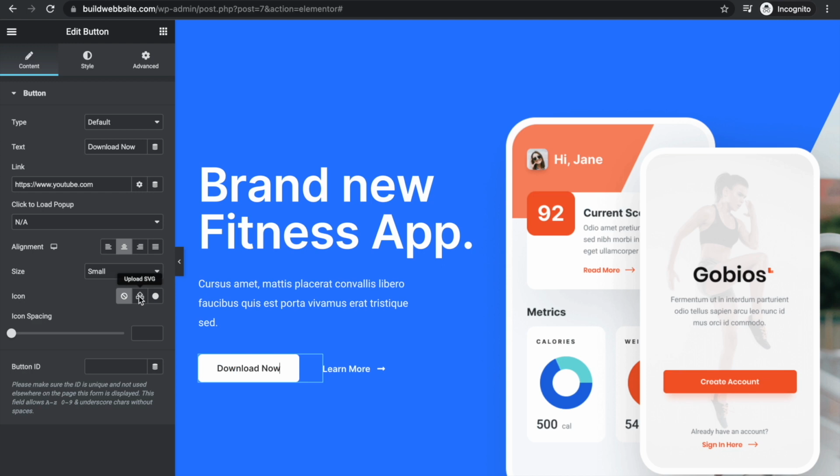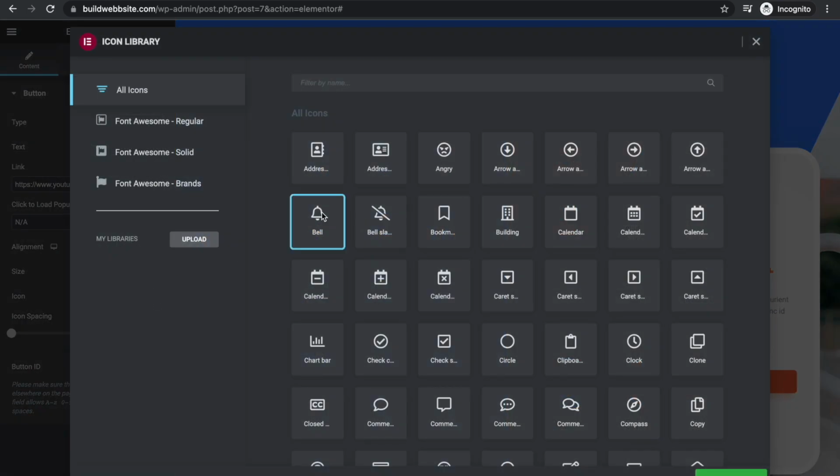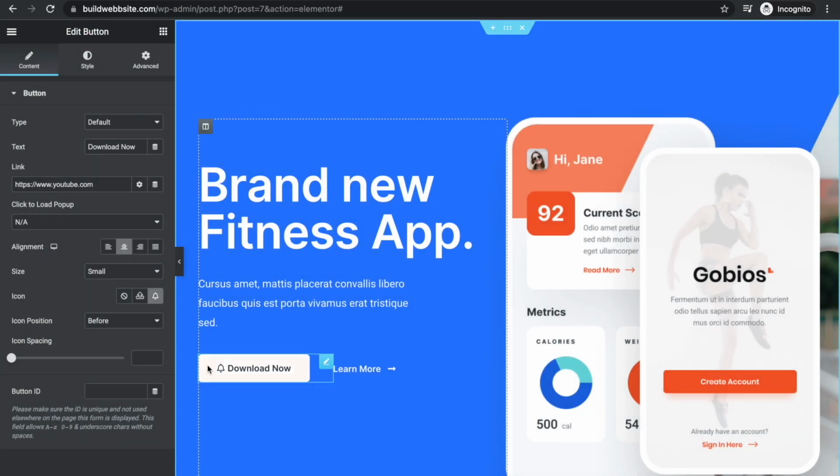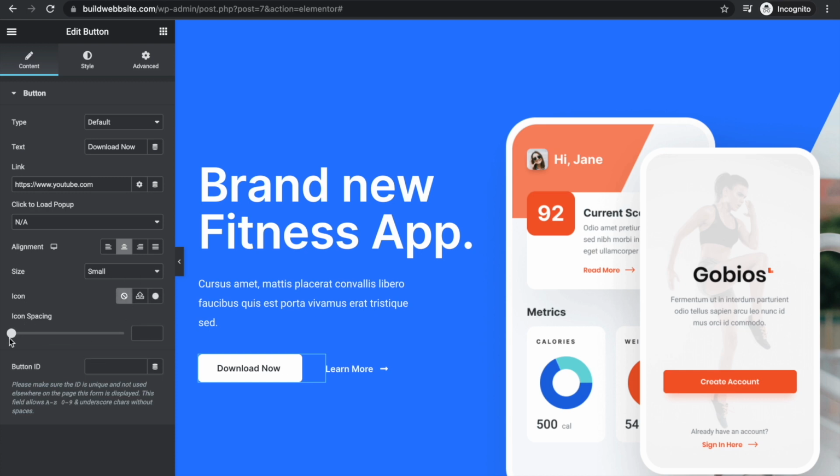And then here's the icon. Now, if you want an icon, you can go here and add one too. And it's basically like if I click a bell, for instance, hit insert. Now we have this icon, and you can change it before and after, whichever fits your needs. But for this example, we don't need that. And then obviously the spacing from the text. But since we don't use an icon for this example, we don't need that.